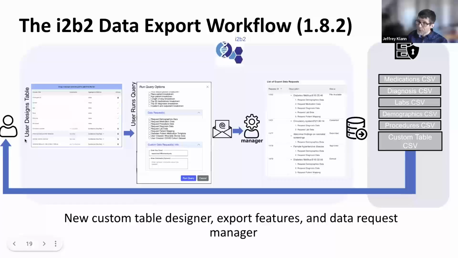The user first can design a table. And this is the only screenshot I have of this in this presentation because I've shown a lot of screenshots of this table builder. But basically what happens is you drag over items from the ontology, and then you can set constraints like date constraints, and you can choose your aggregation like existence, first date, average value, things like that.